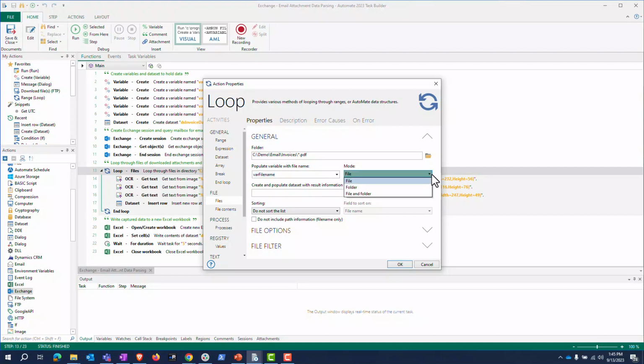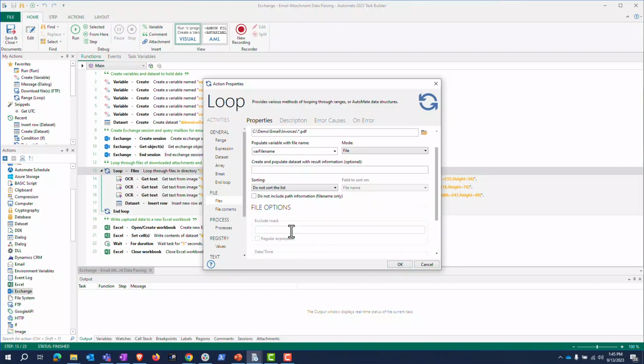And the mode here just indicates what we're looping through. Is it files? Is it folders? Is it files and folders? We could populate a data set if we need to as well. I don't need to in this instance. And then we have some options here.